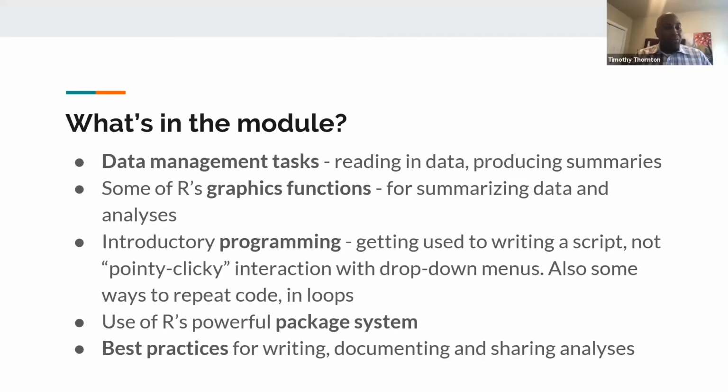Here are some of the topics we will cover. We will start with reading data into an R session and managing it to produce useful summaries. This leads us to R's powerful graphics functions to plot and display data. To do slightly more complex analyses, we need some ideas on programming, writing out code that tells R what to do step by step. This part may be unfamiliar to some, so we'll spend time talking about how to do it well.